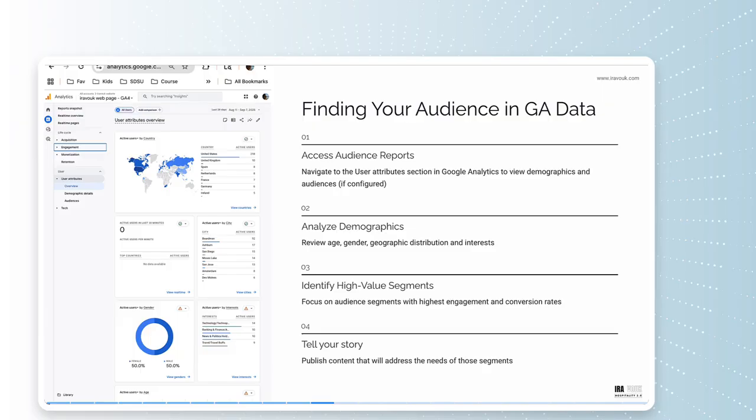If you have a good CRM or CDP platform that tracks this for you, you're good to go. If not, you can derive this information from your Google Analytics. This is how it looks. See the screenshot. First, you navigate to the User Attributes section in Google Analytics to view demographics and audiences, if you have your audience configured. If not, you can find a bunch of videos online.